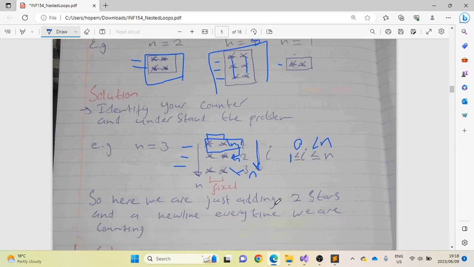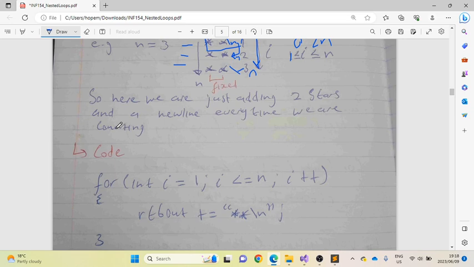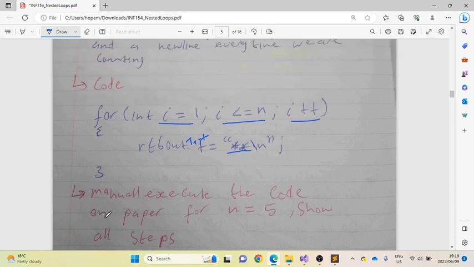So here we are just adding 2 stars and a new line every time we are counting. So it's not that difficult also. The code for counting, we know how to do that for counting from 1 up to n. So we start at 1, I less or equals to n, I plus plus. But how do we add 2 stars and a new line? We just say RTB out dot text. You see, I forgot dot text. So you have to be careful. You must put your dot text. Plus equals to, then we add 2 stars and a new line.